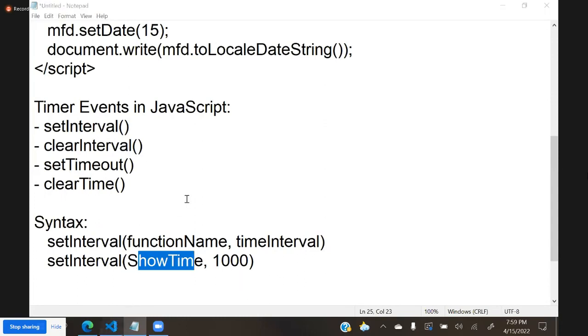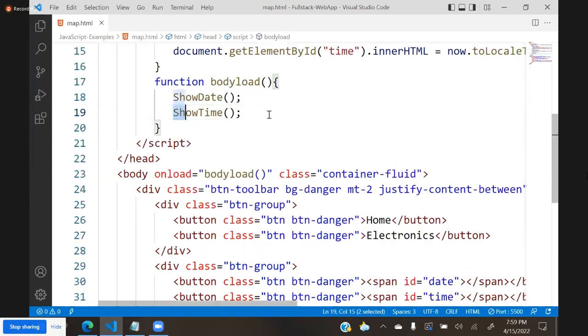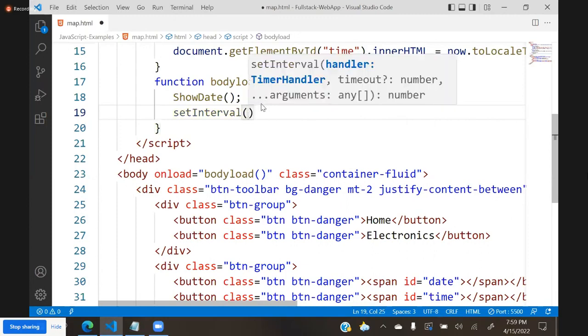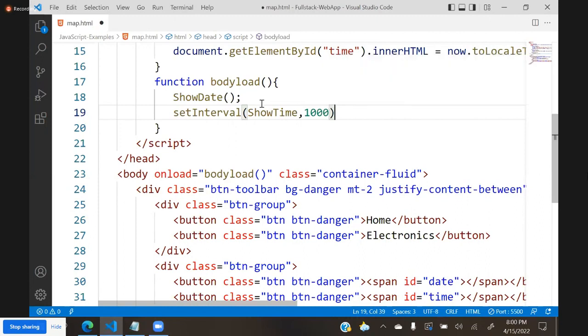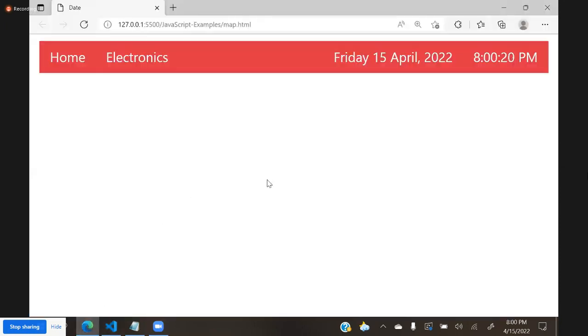That means you see now, show time should be executed every second, not only on body load. So on body load, we have to use set interval. Which function? Function name is show time. Only name, not calling the function, only name. And how much interval? 1000. 1000 milliseconds equal to 1 second, CPU time. General clock time is 100 milliseconds equal to 1 second. CPU time you have to give here. 1000 milliseconds equal to 1 second. Now you see time is ticking.